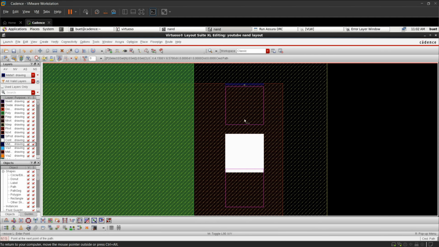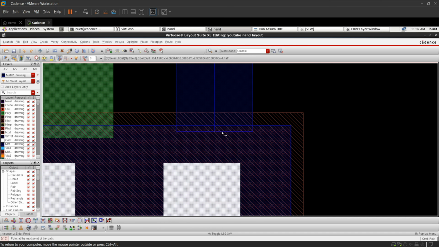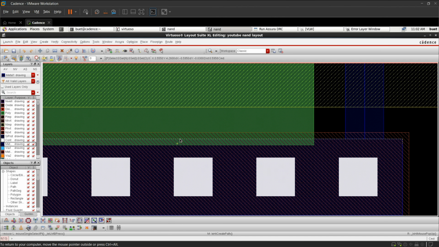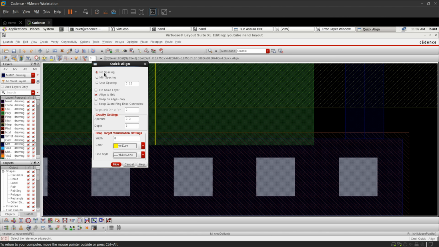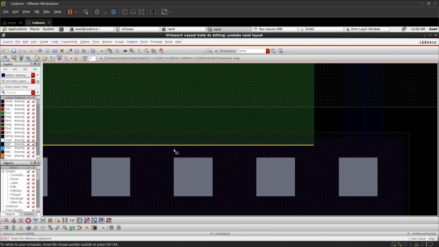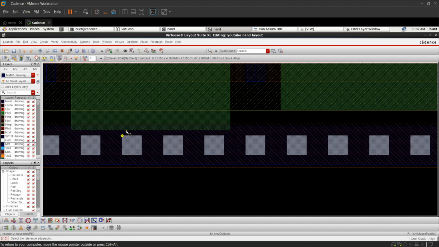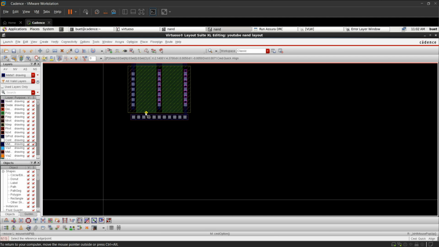Go over here. Just draw the path. Go till here. Press enter. Poly has to be aligned with our N implant. For that, align to here options. Make it no spacing. Hide. Select this poly. Align this with this. Even select, sorry. Yes, it is aligned.